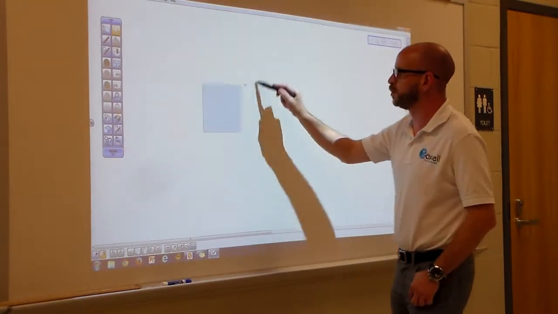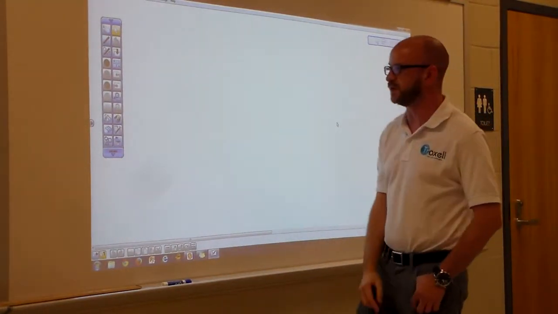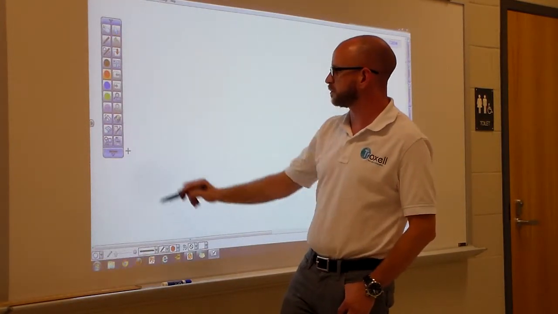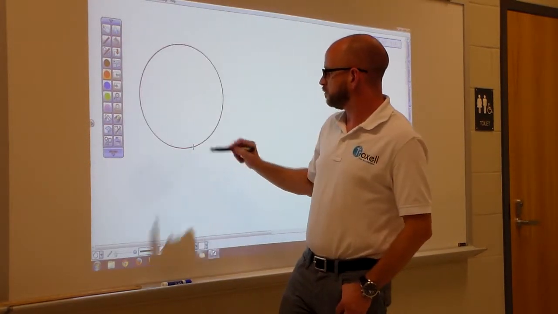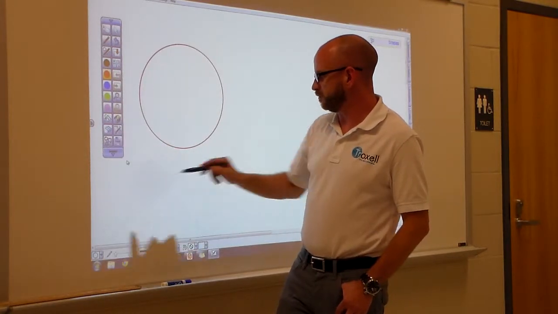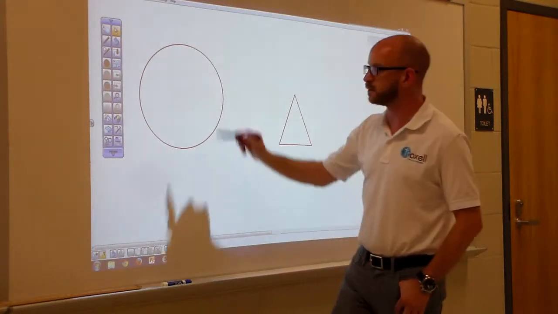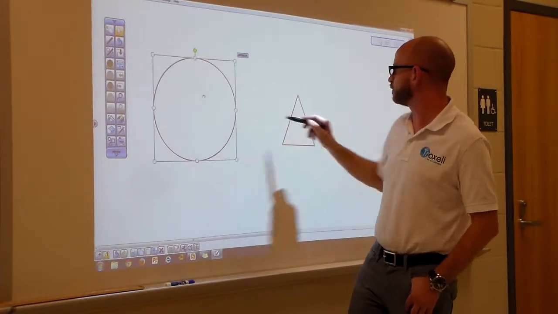The cursor allows you to move objects around when they're on the screen. So if we bring up a shape, let's say we brought something up like so, with the cursor we can move these around.